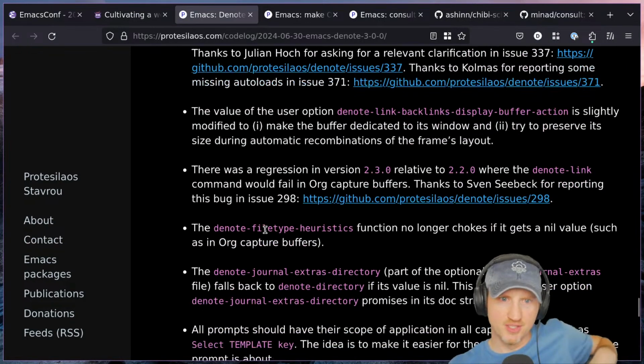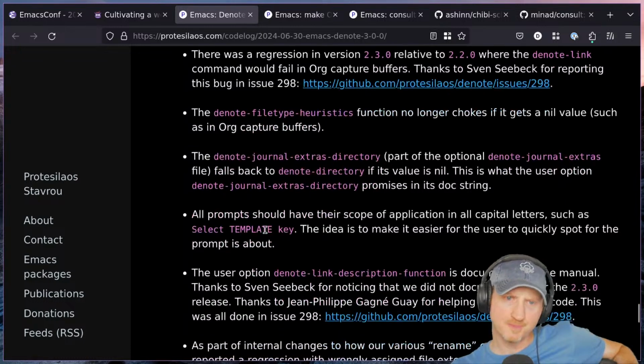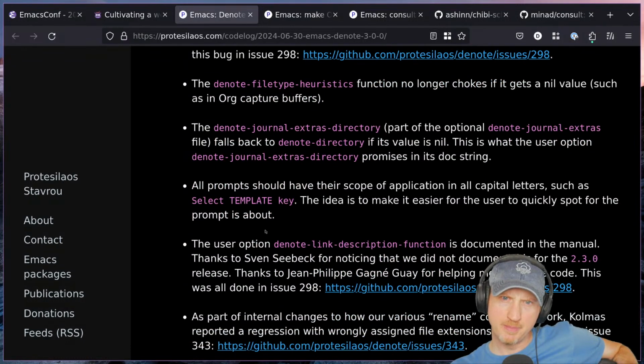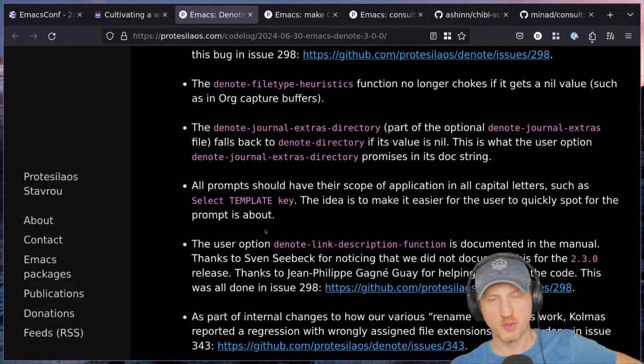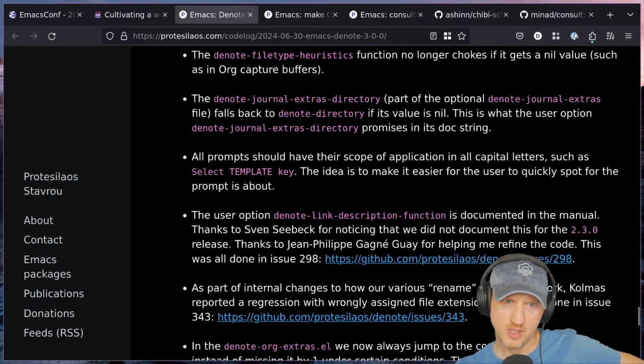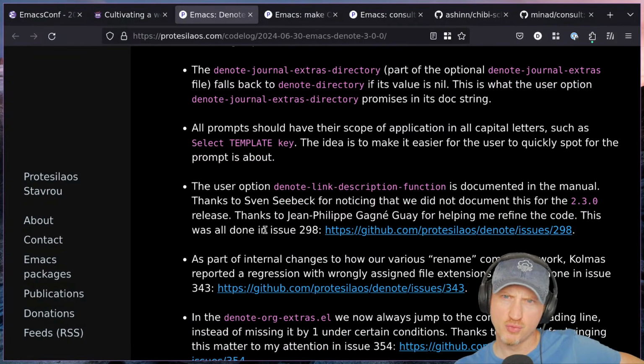Fix the bug in denote link and or capture buffers. Denote file type heuristics no longer chokes if it gets a nil value, such as in or capture buffers. Okay, so I guess the file type isn't set yet. That's useful. Denote journal extras directory falls back to denote directory's value is nil.